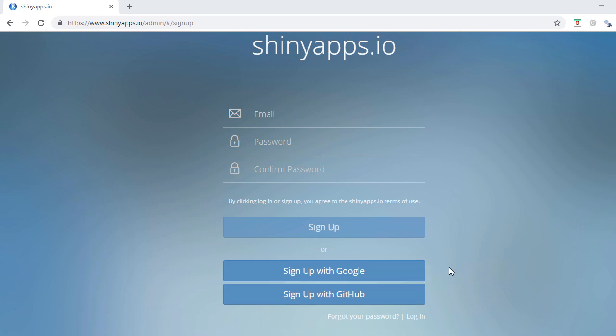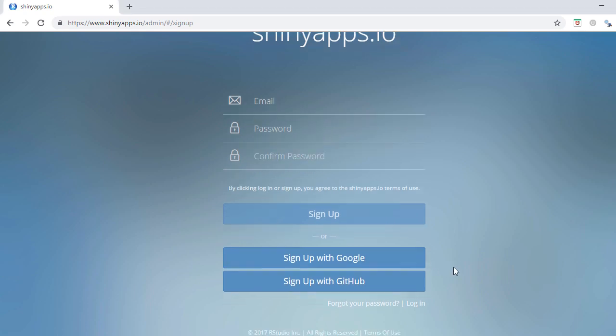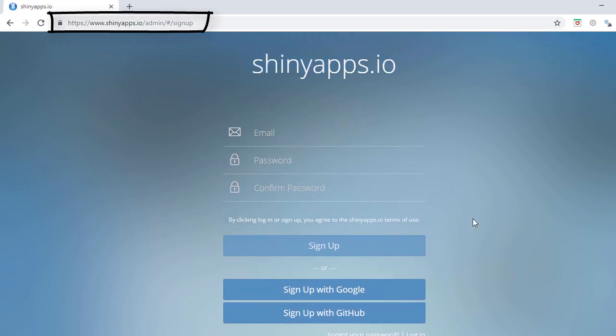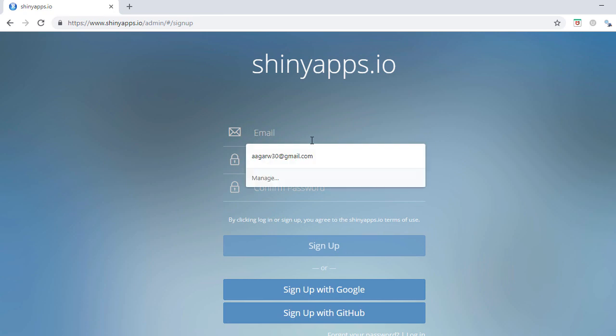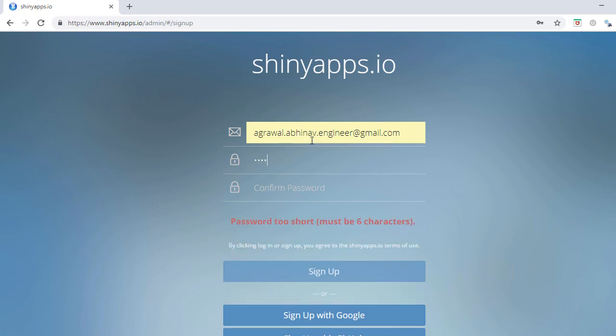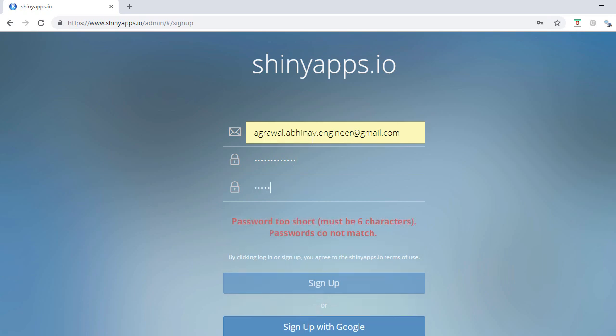You can use the signup section from the shinyapps.io homepage or copy paste the link which is given in the description section. We can sign up using an email or with Gmail GitHub login. Alternatively, if you already have signed up, there is also an option to log in. I'm going to create a new account.